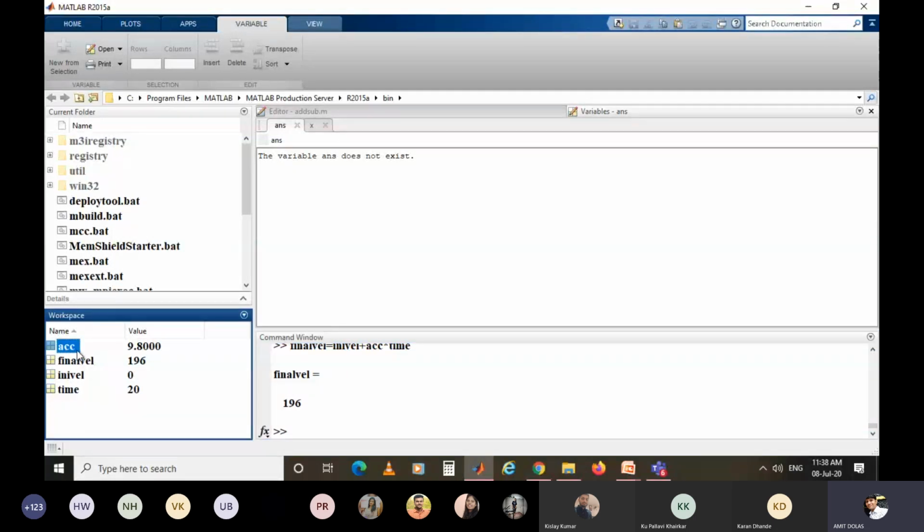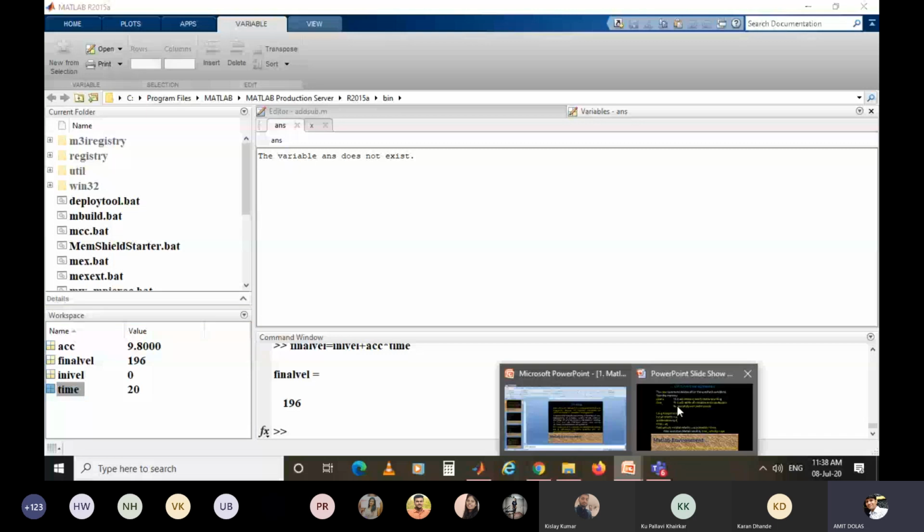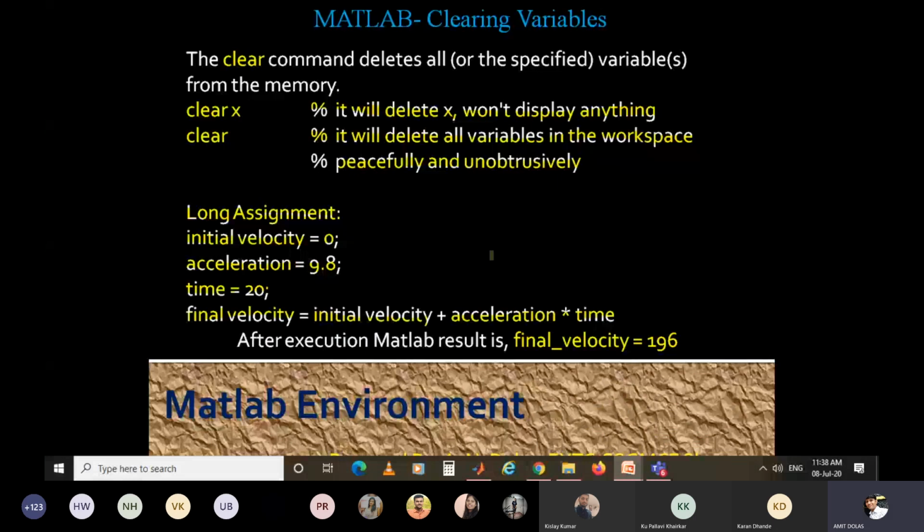So you can see here 4 variables are created. ACC is for acceleration, FINAL VEL is final velocity, INI VEL is initial velocity, and time. So such kind of long assignment is also possible instead of saying A, B, C, D. Likewise, you might have done such kind of practices in C or C++. Still, we'll go through the basic things in this lecture so that it would be very helpful for you to write code while doing the program practicals, or to understand the code while performing the practical.